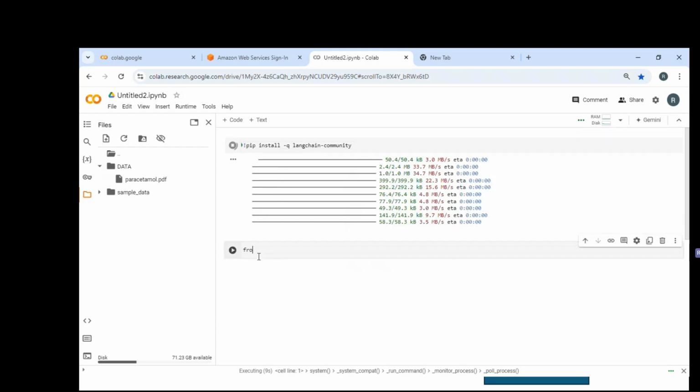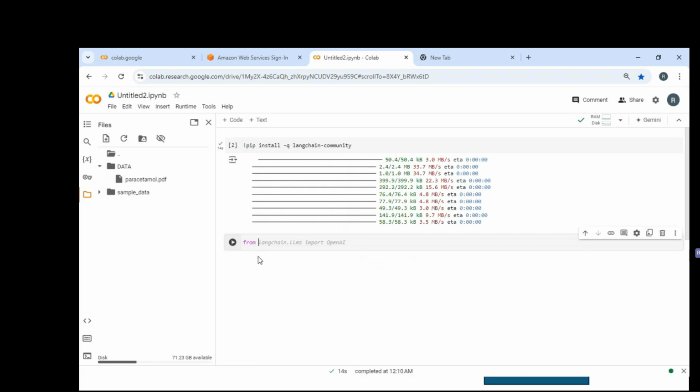Okay, I'll quickly type the command. Once you have installed Langchain, you're going to use from Langchain community document loader. Okay, that's the package that I'm going to use to upload our PDF.